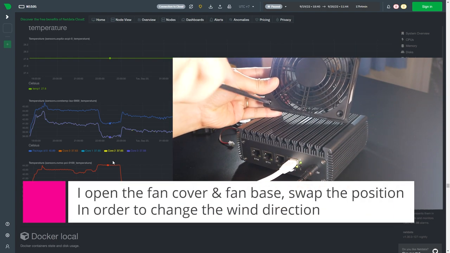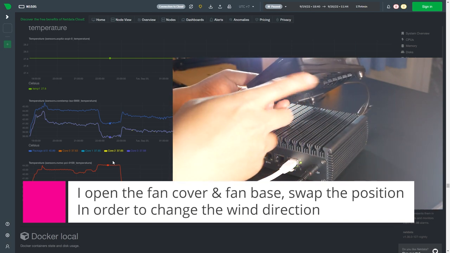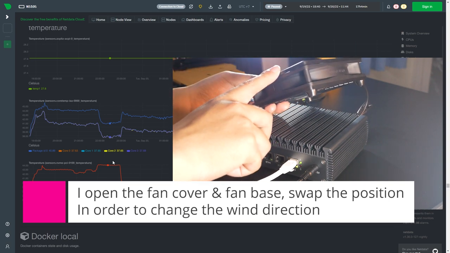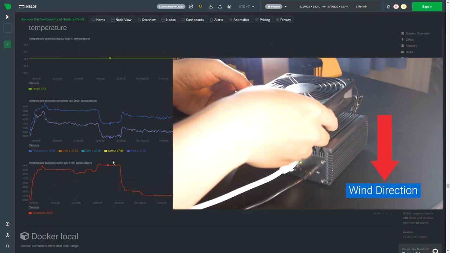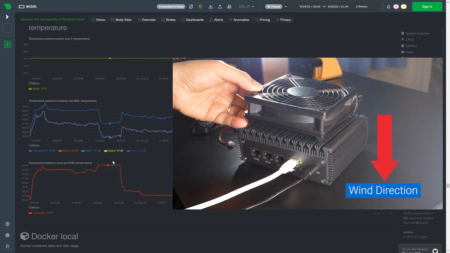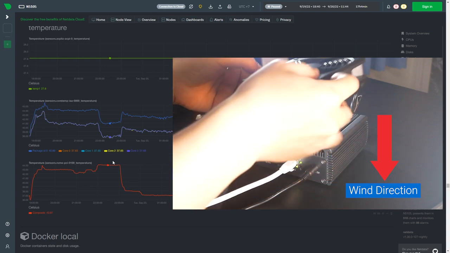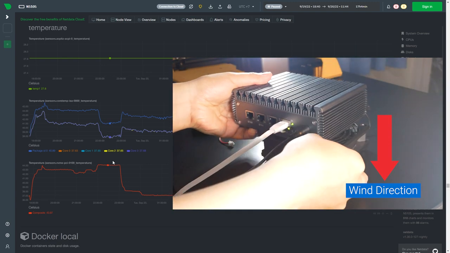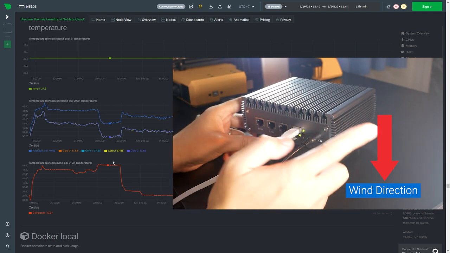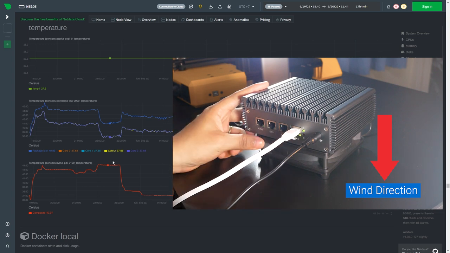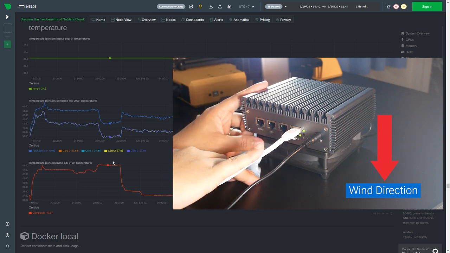After that, I used a screwdriver to open the fan. It has three layers: one layer is the fan, and there is a base. So I changed the direction so that I can change the wind direction. Now the wind direction is from top to bottom. After that, I placed the fan below the PC, so the fan takes the heat inside this router PC and blows it outside.